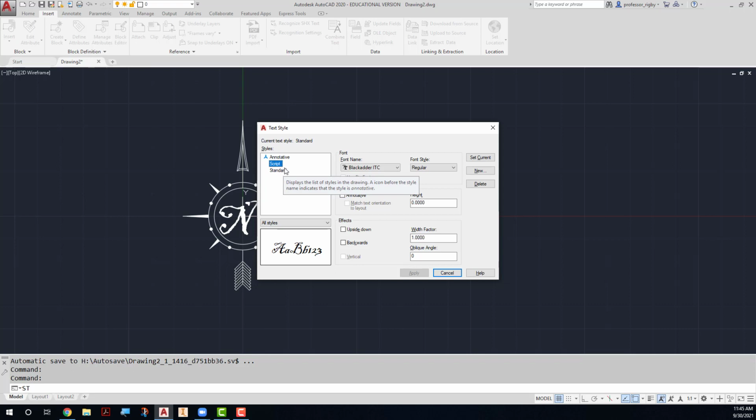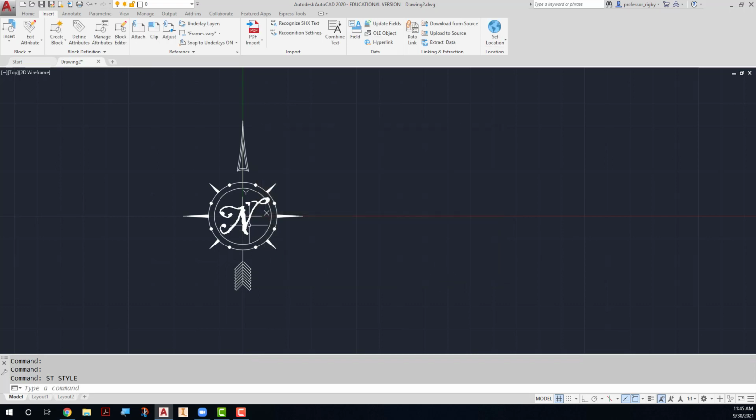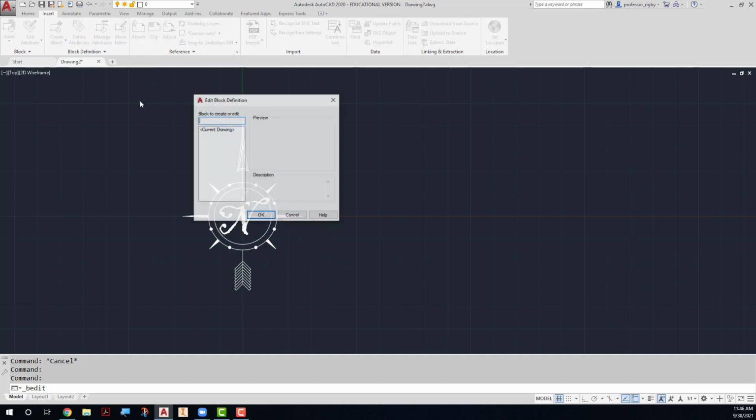So again, it's very important that you create a style and associate it with the font that you want, and then use that style when you create your text here. So this text is on that style called Script. Once you have all of your geometry in place, go to the block editor and use the current drawing.